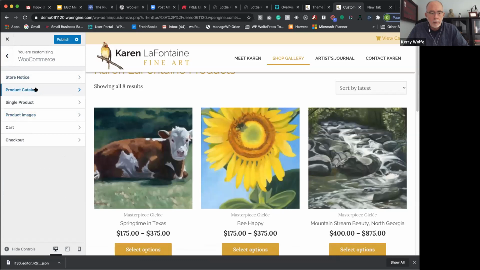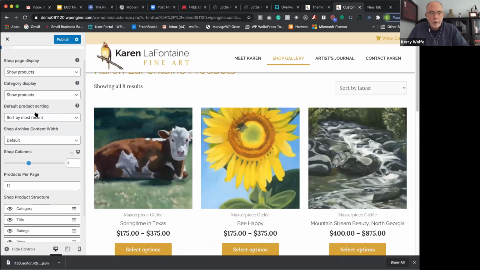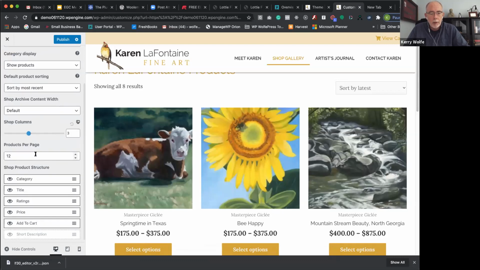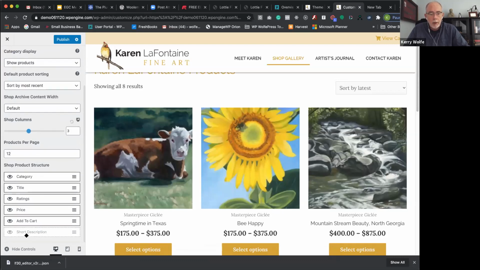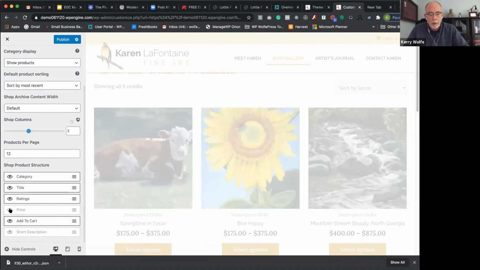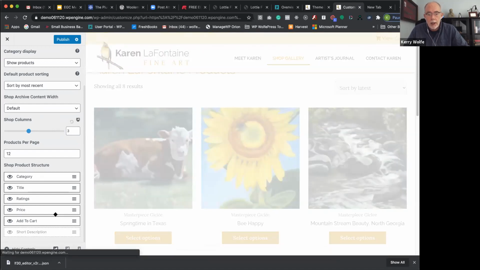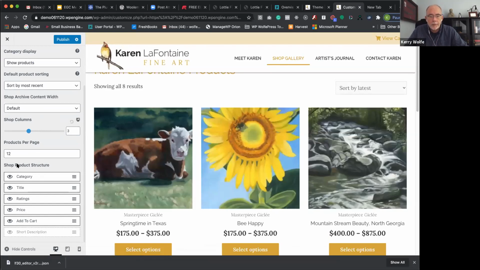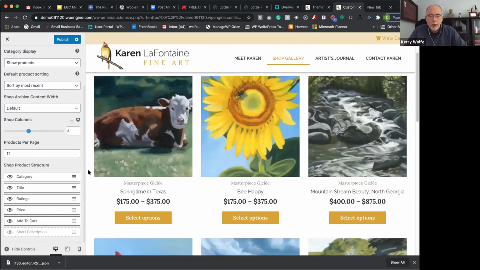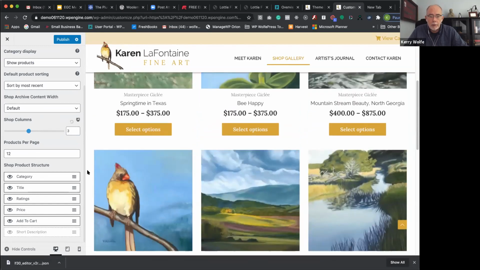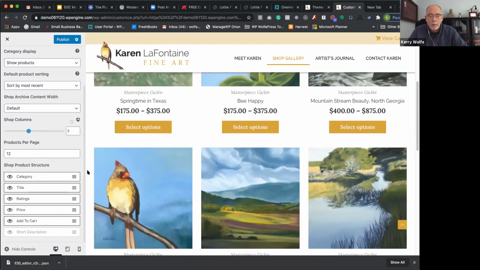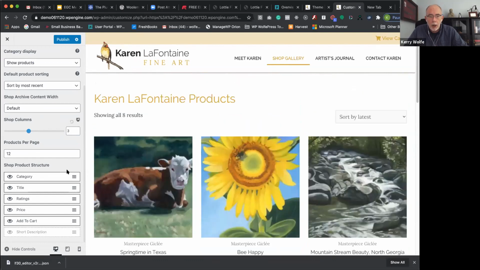We can adjust the number of columns, how many products show up. We can make these things appear or disappear. I turn that off, the price goes away, or make the price come in. So we have some control with the customizer. So between Elementor and the customizer, we can have a fair amount of control over the product archive page and a single product.